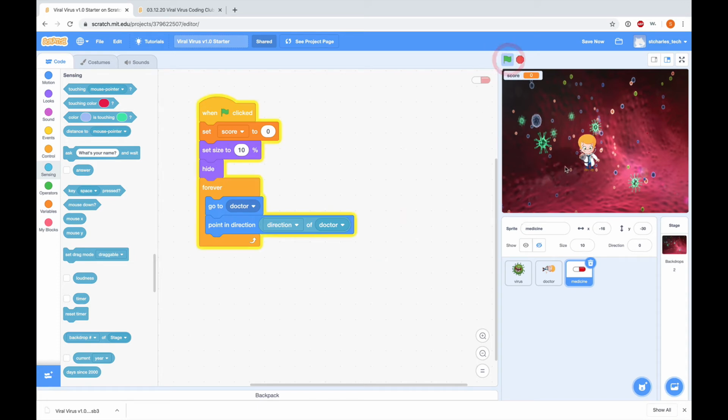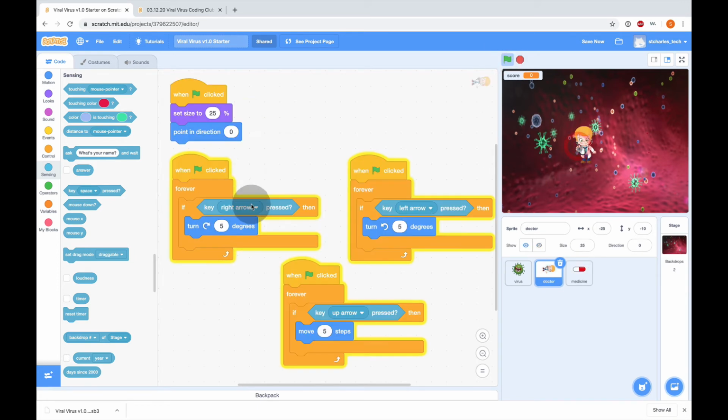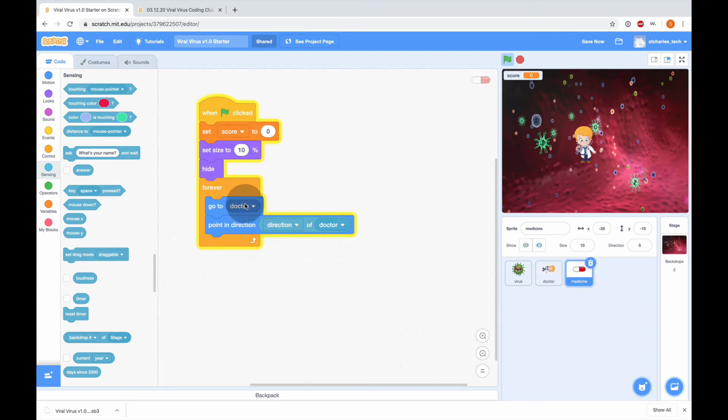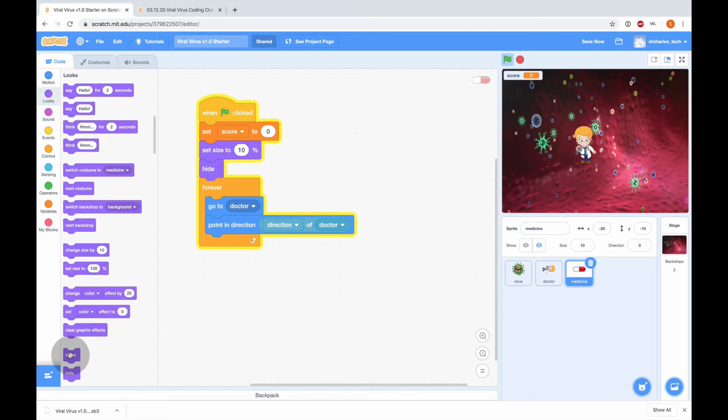Now, when I click on the green flag right now, you can't really see the medicine because the medicine is hiding right now. But if we tell it to show, it's right behind the doctor, where the doctor is supposed to be. All right. Okay, let's continue with this.